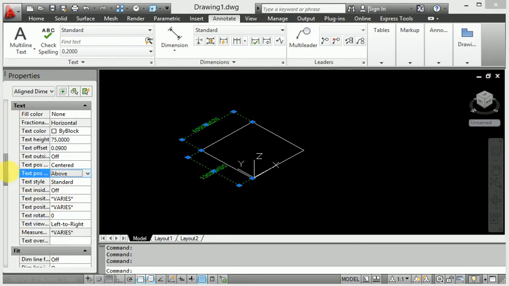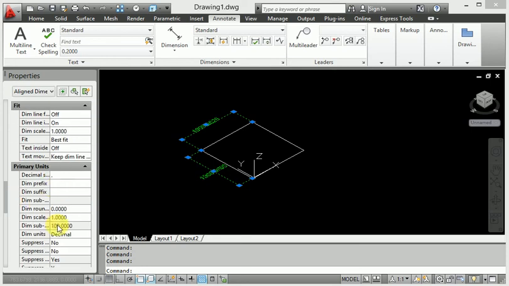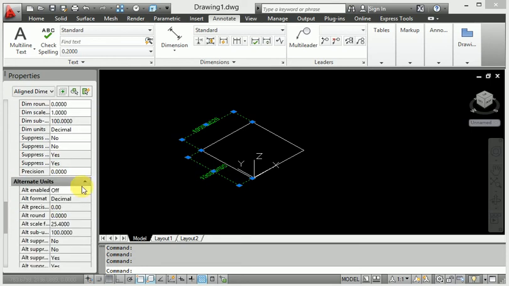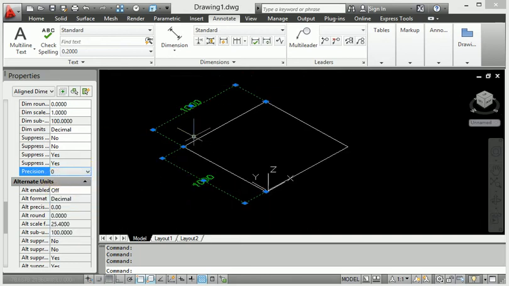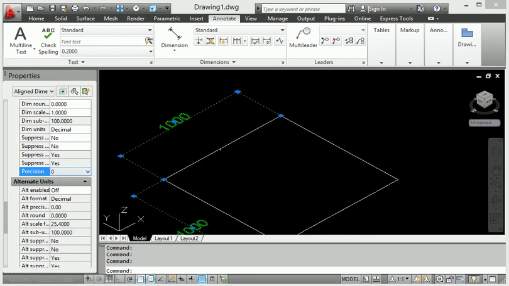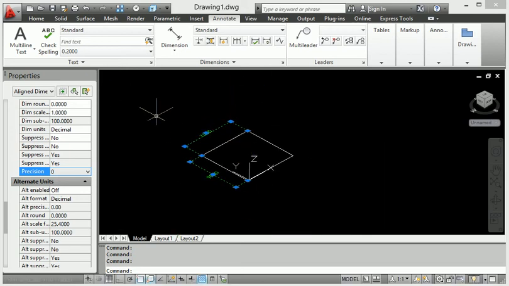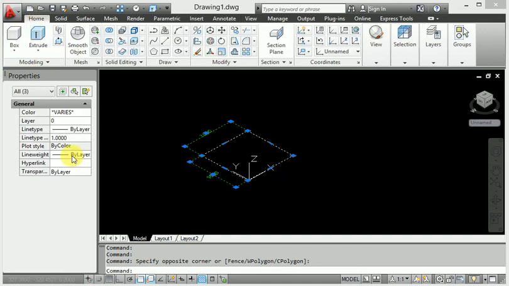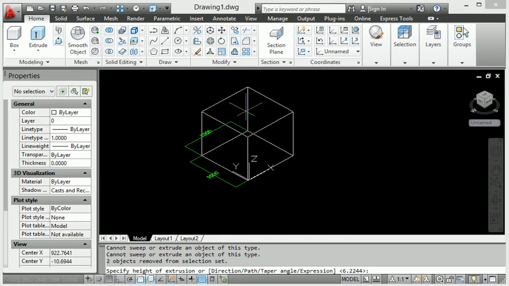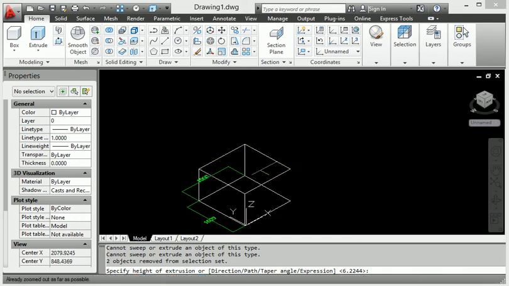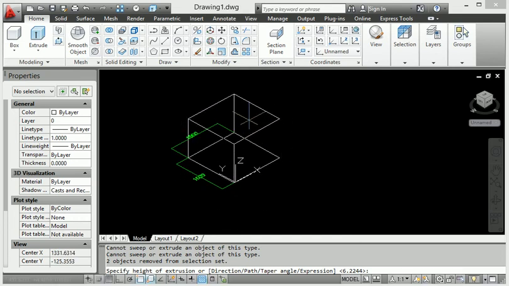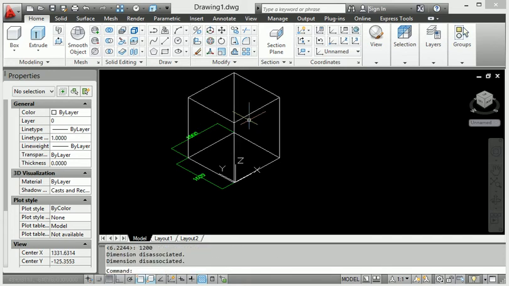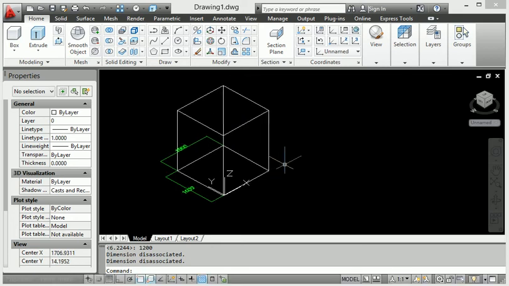Then again I come from the down direction. When I go to primary units and reduce the precision, you can see the dimension changes in height. Okay, then I select this component, go to the home page and use extrude. Then for how much to extrude, we will provide 1200.